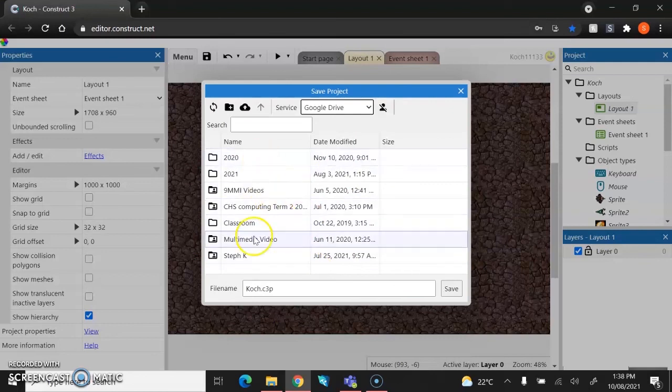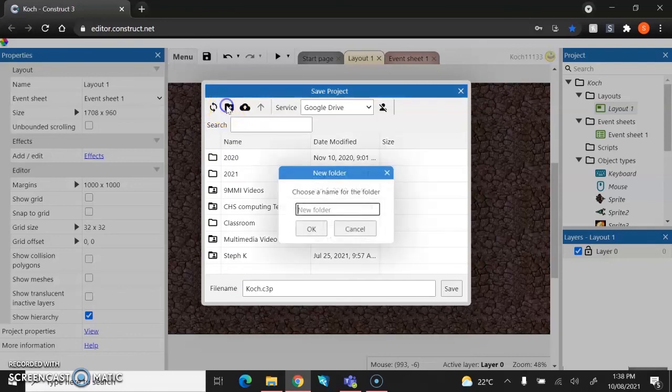You will notice that the things that are in here should be the things that are already in your Google Drive. So first things first, we are going to create a new folder by going to the second button up the top here. It looks like a little folder with a plus. I'm going to create a new folder. You are going to call this Computer Studies Year 7. And you're going to hit OK.